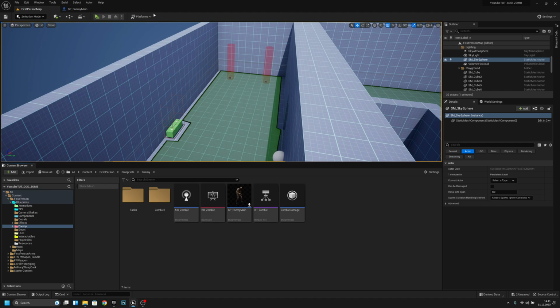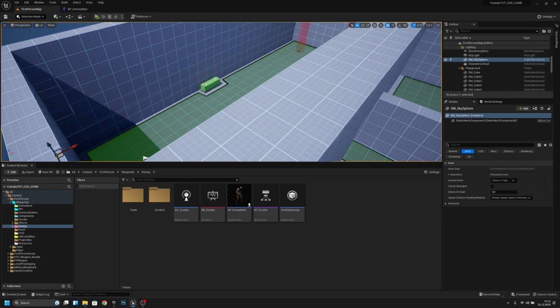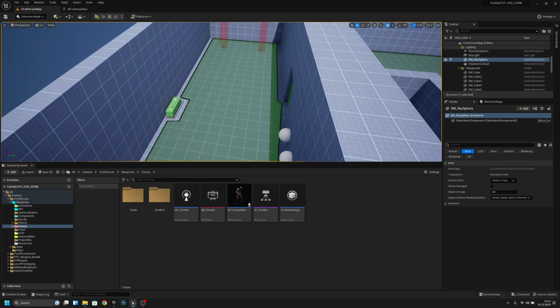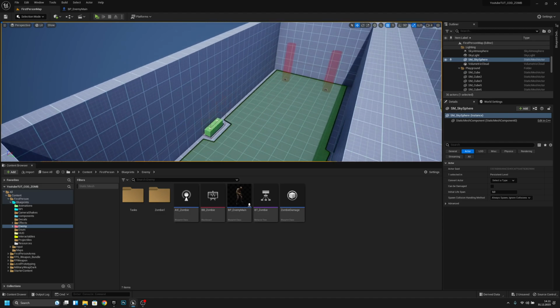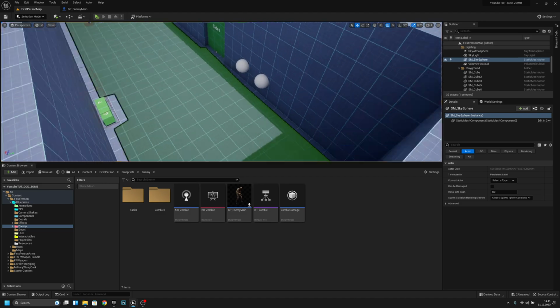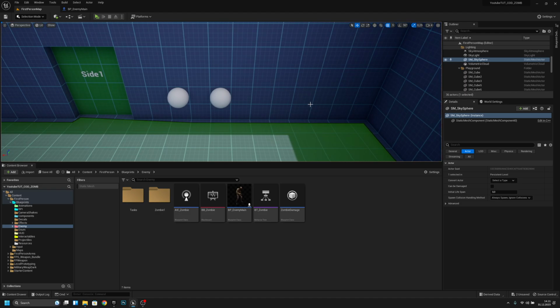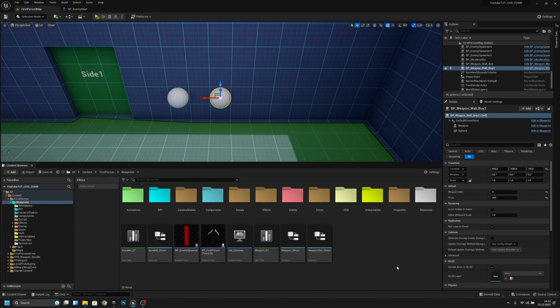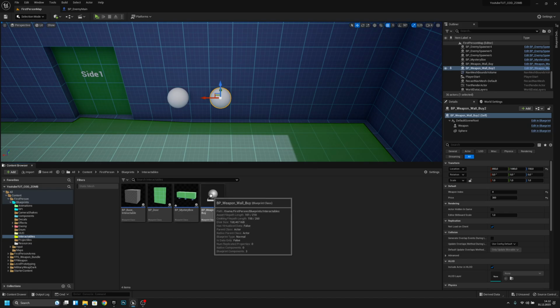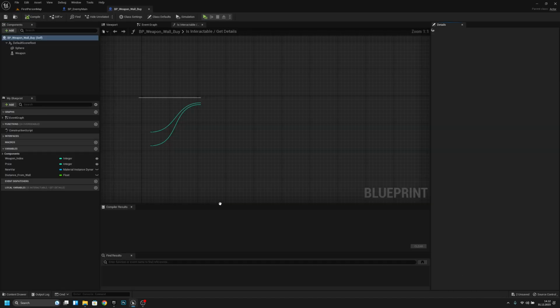The next thing we want to do is, actually, I think we have done all the things about the trace channel thing. So next, what we want to do in this video is, let's change the weapon wall buy actor a little bit. So let's go to the blueprints and let's go to the interactables and to our PP weapon wall buy.